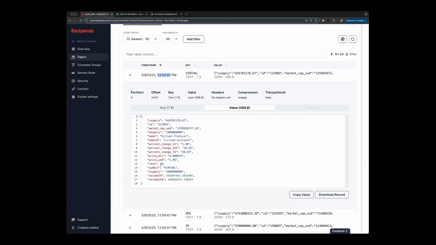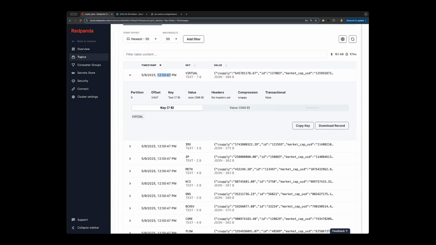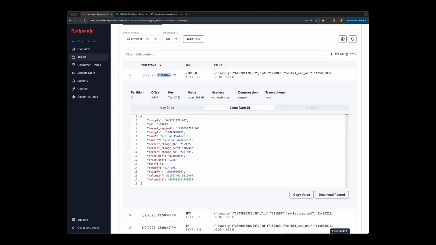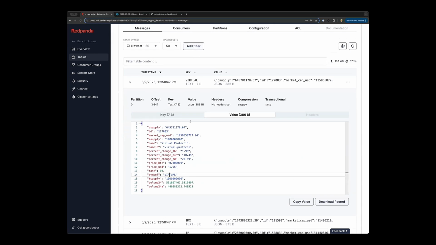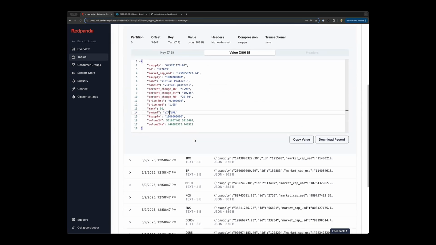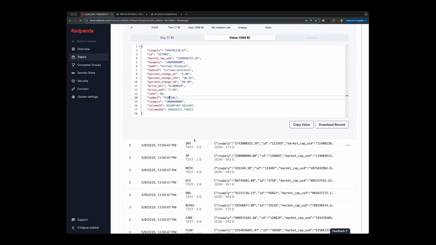You can see the actual pieces of the payload, all the JSON elements, the fact that the key was virtual. That was, I guess, the ticker that we used. Symbol virtual. So that's how we built the key into that. And you can also do things in here like push down filters to filter for just specific messages. But anyway, that's how quickly we were able to get from an API endpoint pushing into a Redpanda topic. But that's only really half of the coolness that we can do.